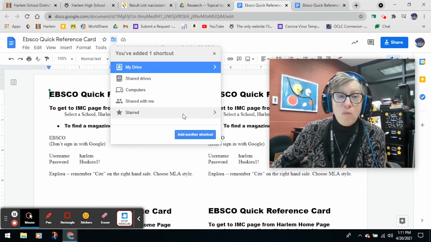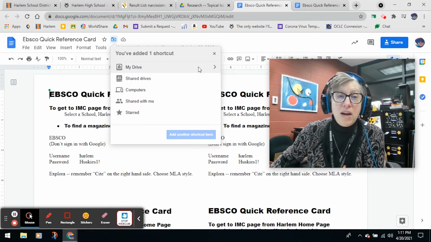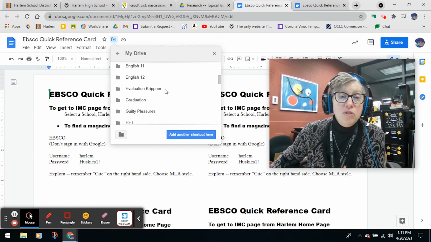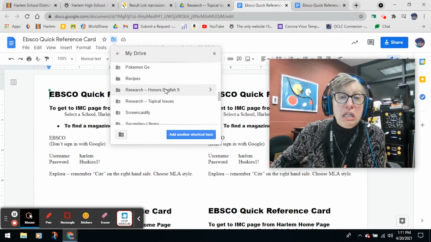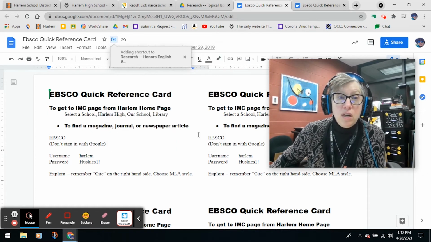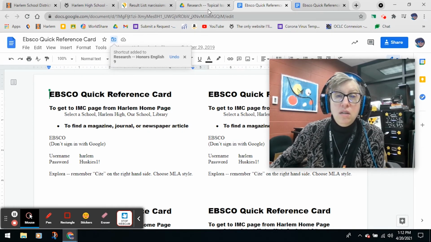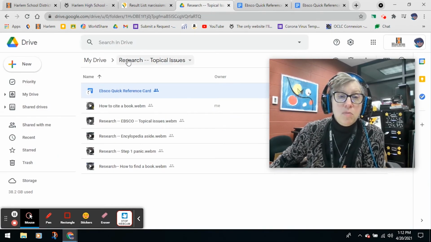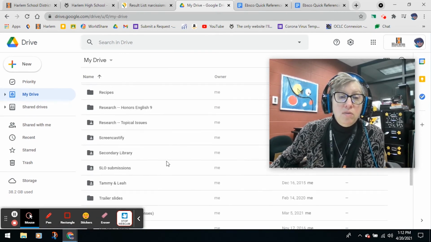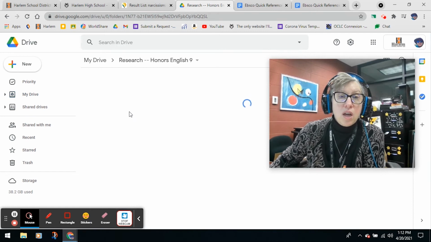And it's going to say, hey, where do you want that to go? Well, it's going to go into my drive. And then it's going to roll down to, I believe it's called Research English 9. There we go. And that's where it's going. So we're going to click Add Another Shortcut. And with any luck at all, please, please, please, go back to my drive. And we roll down to that research thing.